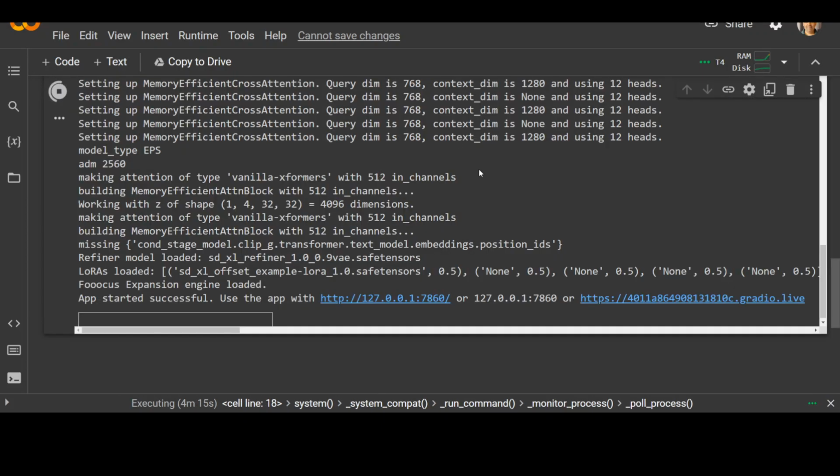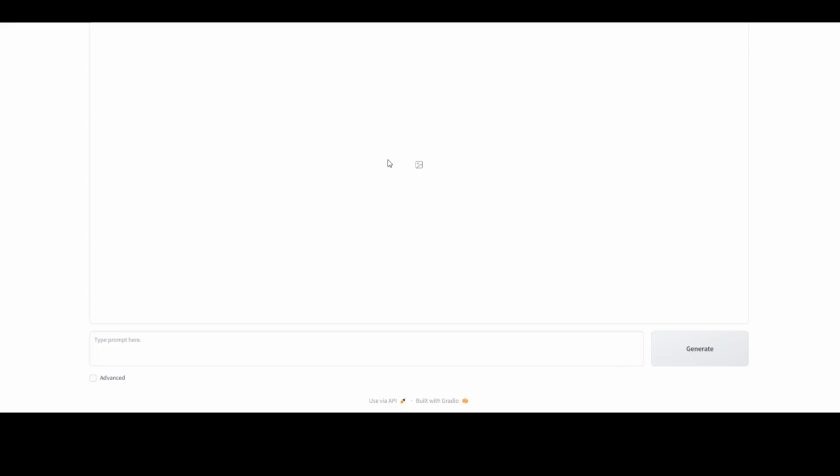Fooocus has finished installing, and now you can see that after downloading both models, it has given us the link where we can access the Fooocus software. You can either access it locally or you can access it at Gradio. Because I'm using Google Colab, I will be accessing it at gradio.live, and this link is valid for around 72 hours, I guess. Okay, so let me go to this link, click here, and then this is the Fooocus interface where you can give it any prompt and it will generate an image.